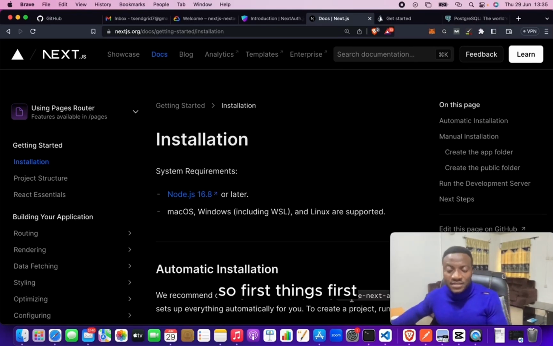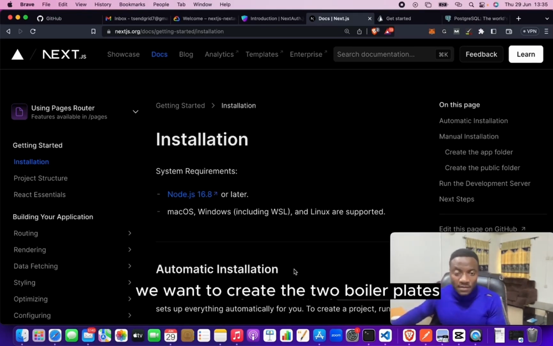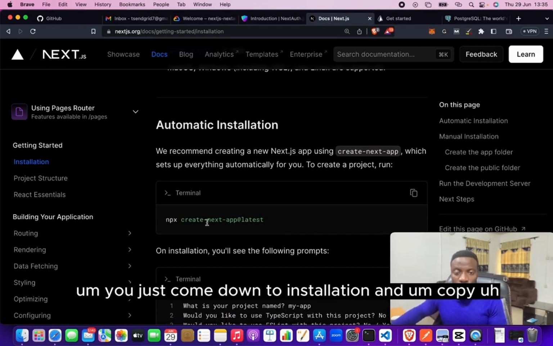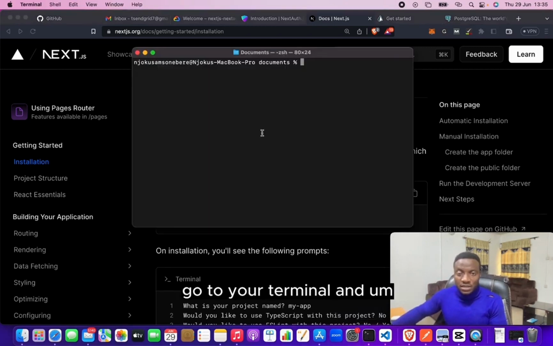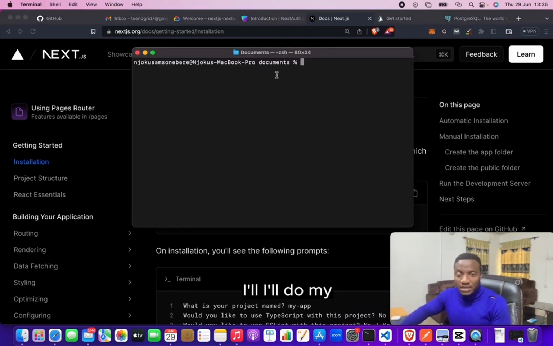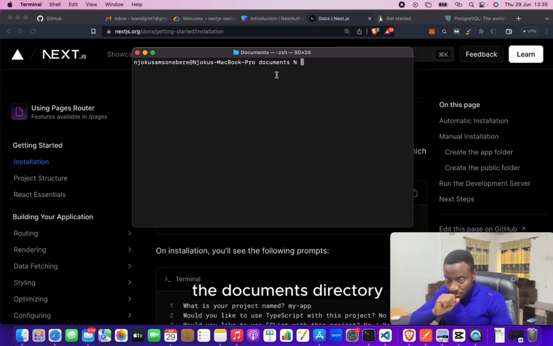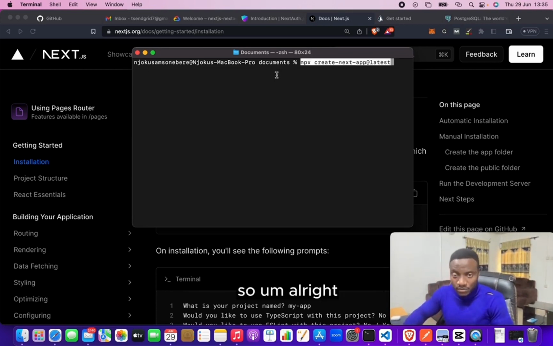So first things first, we want to create the two boilerplates. You just come down to installation and copy this command. Get to your terminal, and I'll do my work in the documents directory. You can choose anywhere.